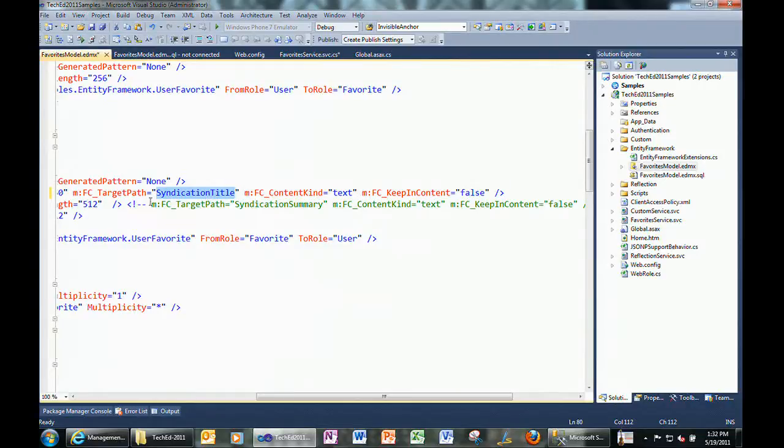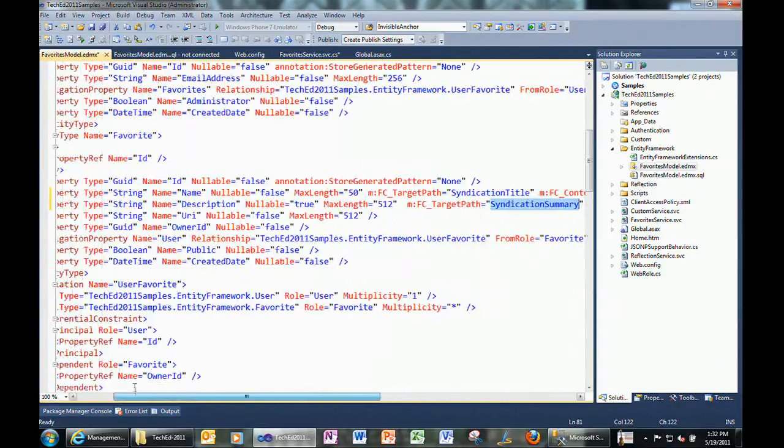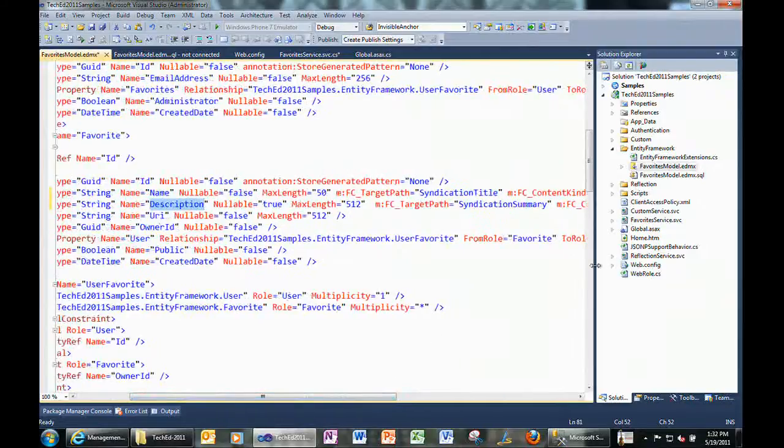And the next one underneath it says that the summary comes from the description of a favorite. So with those in place, I think it's probably a good time to just run this now and see all of these three things in action.